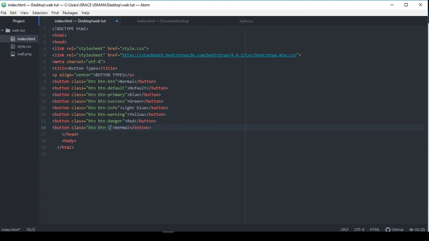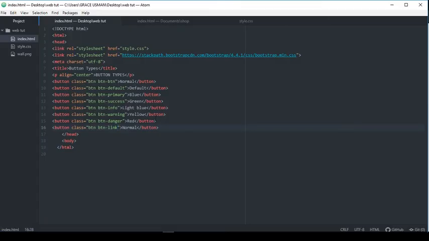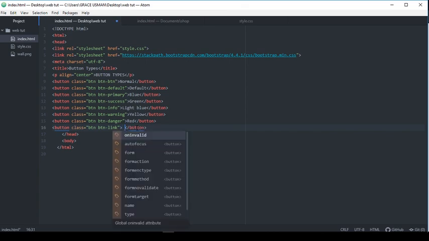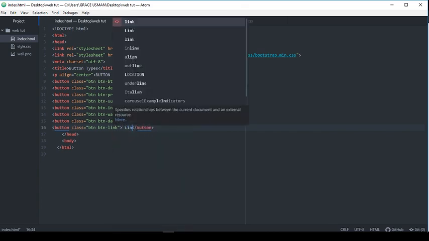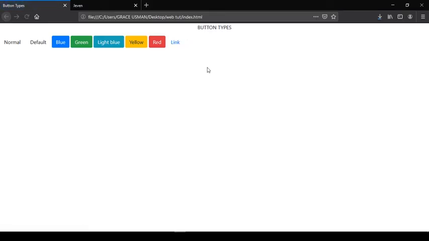And finally, the last button type we'll be looking at today will be link. So save this, take a look. Link just gives you a reference, the way normal links are. So let's call this link. And there you have it.